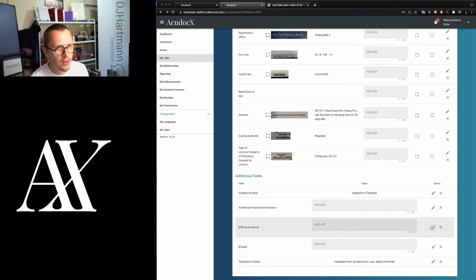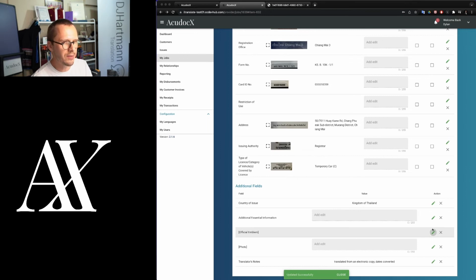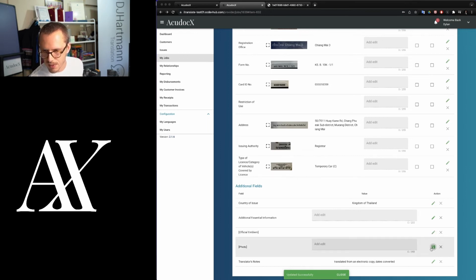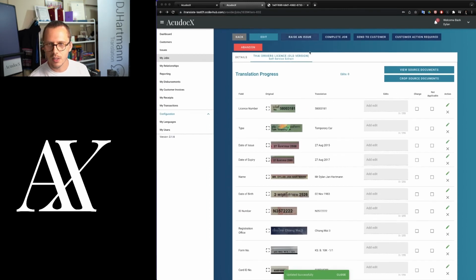Now, for these kind of fields that are just indicating what's on the source document, if we are to leave it empty, the fields will be populated with the word not applicable, or NA. So to avoid that, we've written down here in the example text, insert a space, and that will leave that field blank. The same as photo, insert a space. Okay, so as a translator, I'm happy with that.